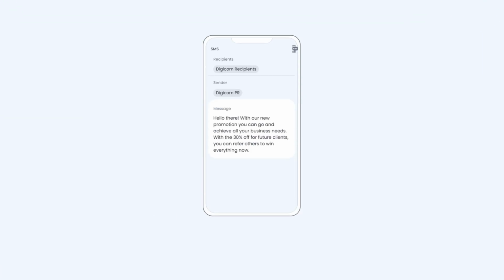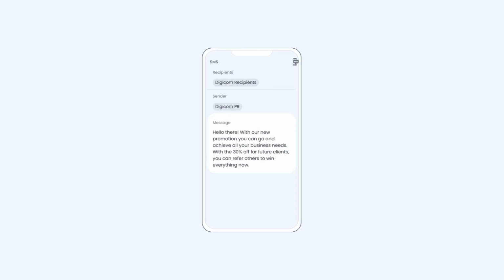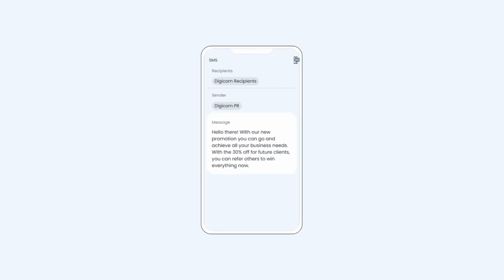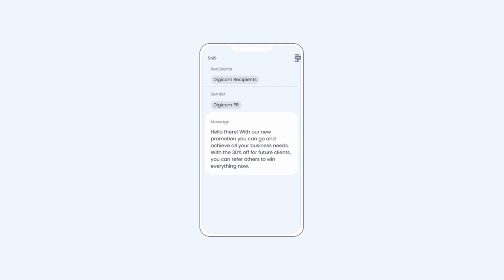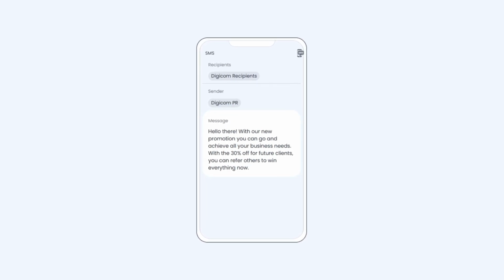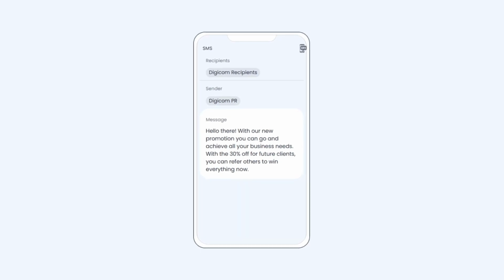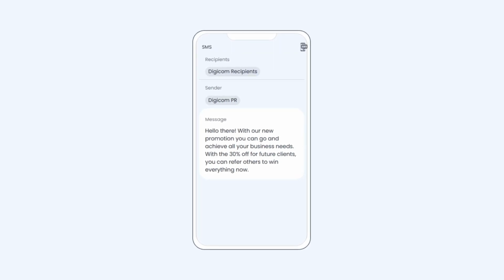The sender is the name that appears with the message. Depending on the organization or use case, senders might be a company name, department, a numerical combination, or an employee's name. Sender names that use text are limited to 11 characters, while numeric senders can have up to 20 characters.